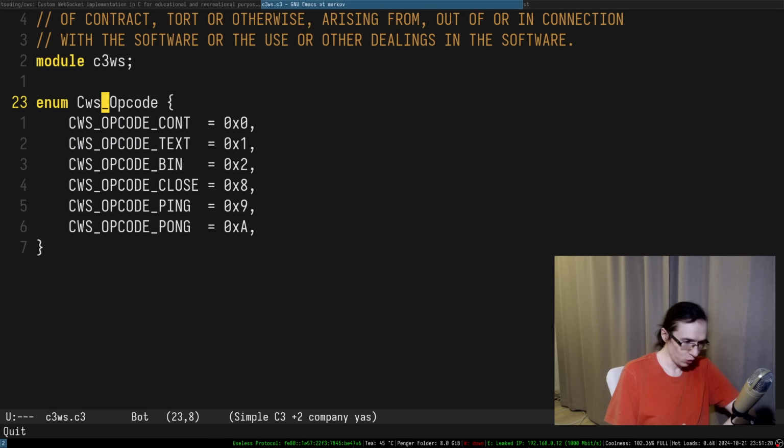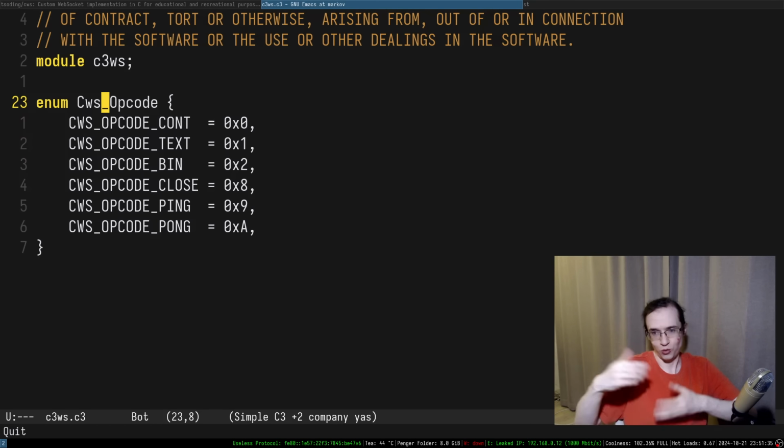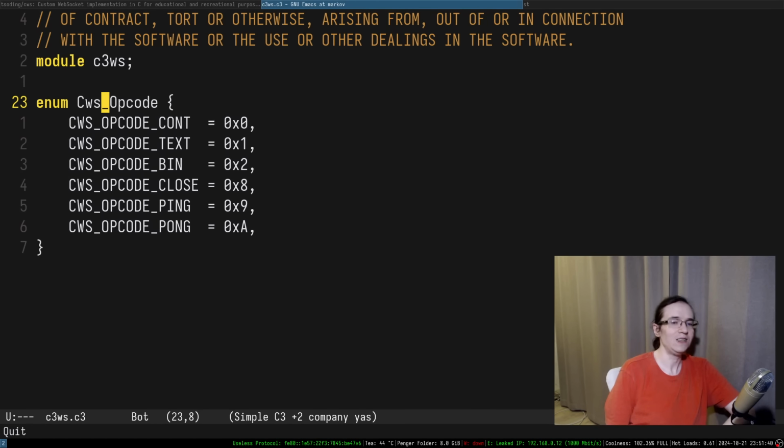So for all of the use cases of TCP, you kind of want to have discrete packets. On the other hand, when you do UDP, you want to do streaming, because usually UDP is used for low latency things like video and audio and stuff like that. So you usually want to do streaming on top of UDP.